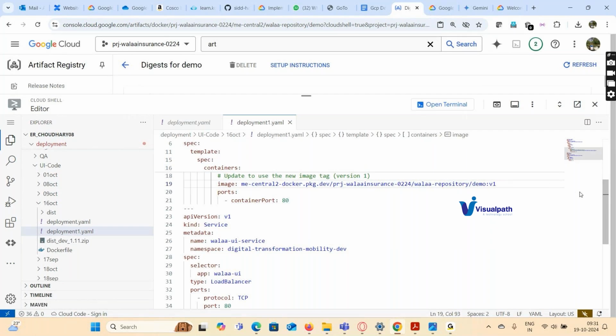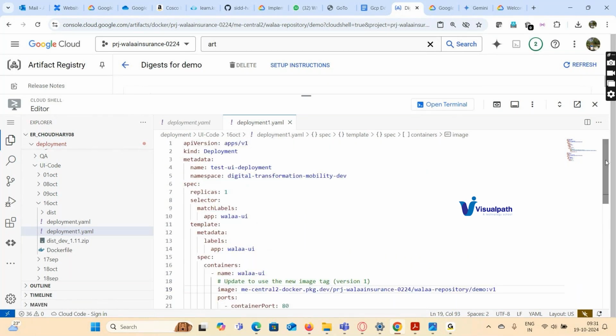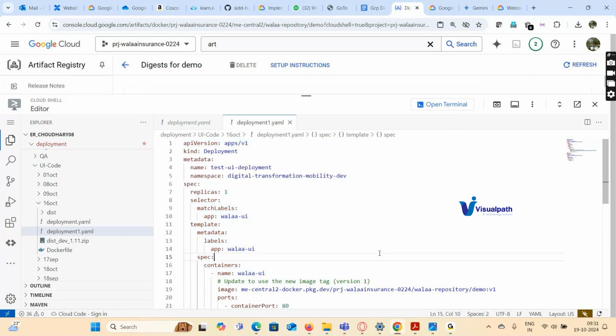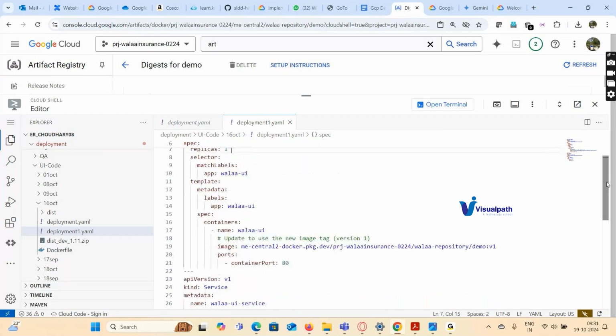Okay. So if you see this deployment part, there are two parts. One is the deployment part. In the deployment part, we write that we are going to deploy only one pod, and a pod is the smallest unit of Kubernetes for the deployment. And for creating a pod, we need some kind of image. So in our case, we are using this image which we created right now.